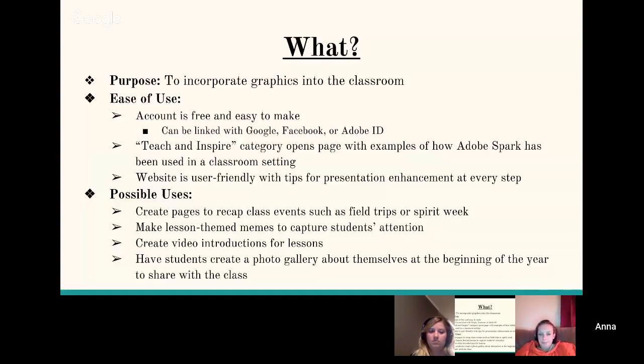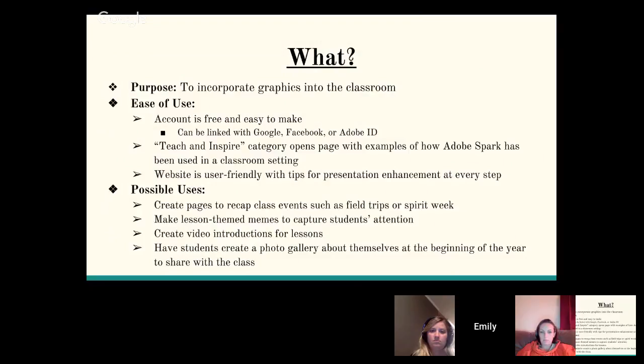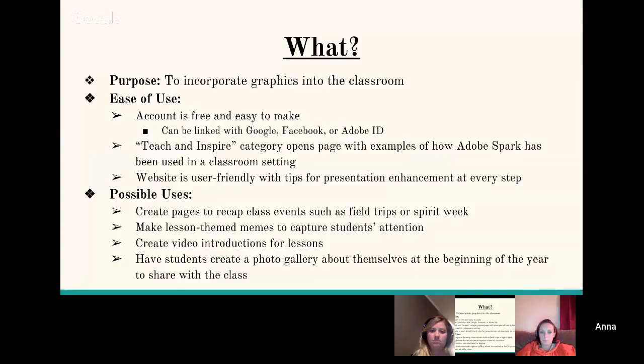The website is extremely user-friendly, and it has tips for presentation enhancement at every step that you do. Now, this is probably the easiest tool that I used throughout this project, and I think it was because of the tips and also because the website did not have anything unnecessary on it. It's just all very straightforward. The only buttons you can click are ones that are going to take you to a useful tool.